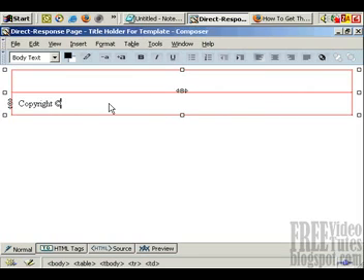Let's have the proper symbol. Okay, so after the copyright symbol, space, and let's say copyright mydomain.com, all rights reserved. Okay, very straightforward.